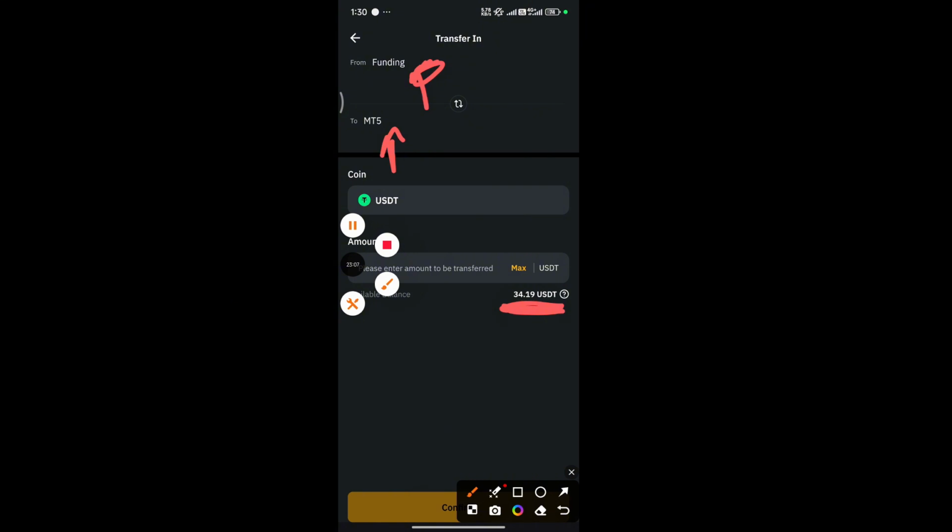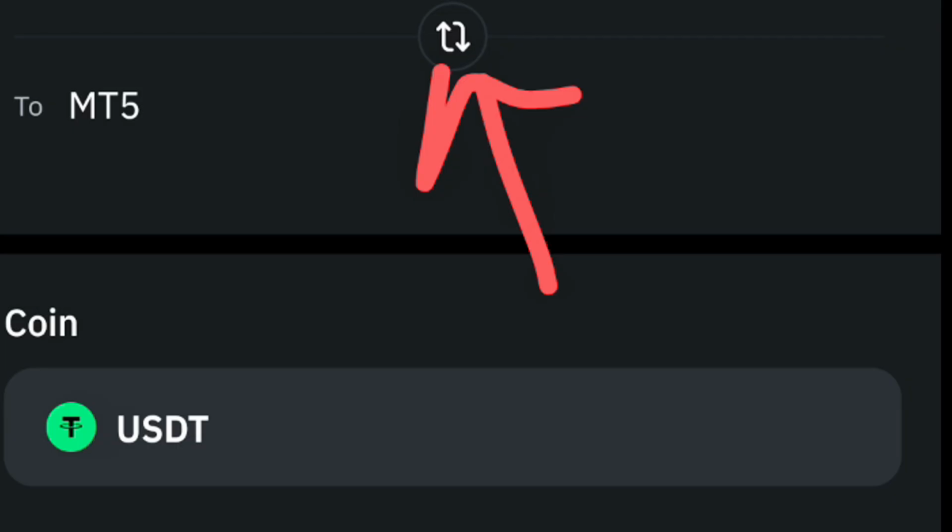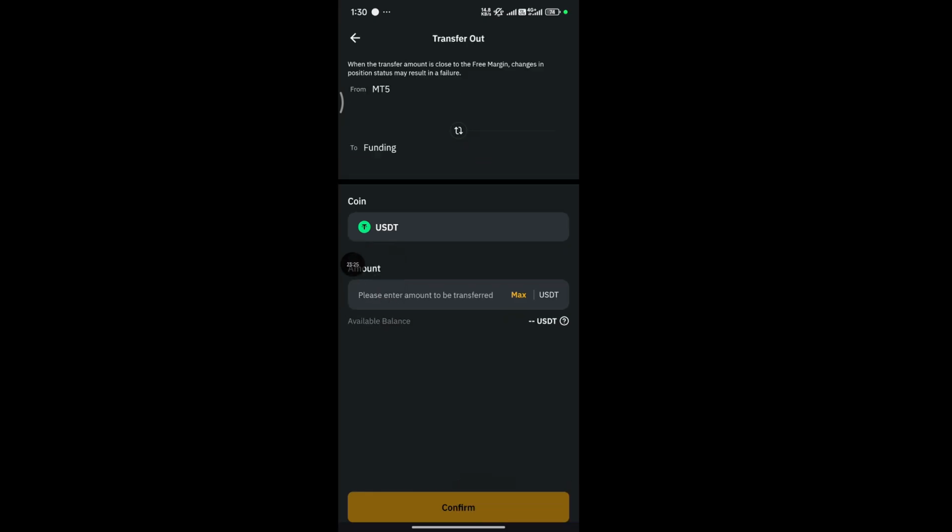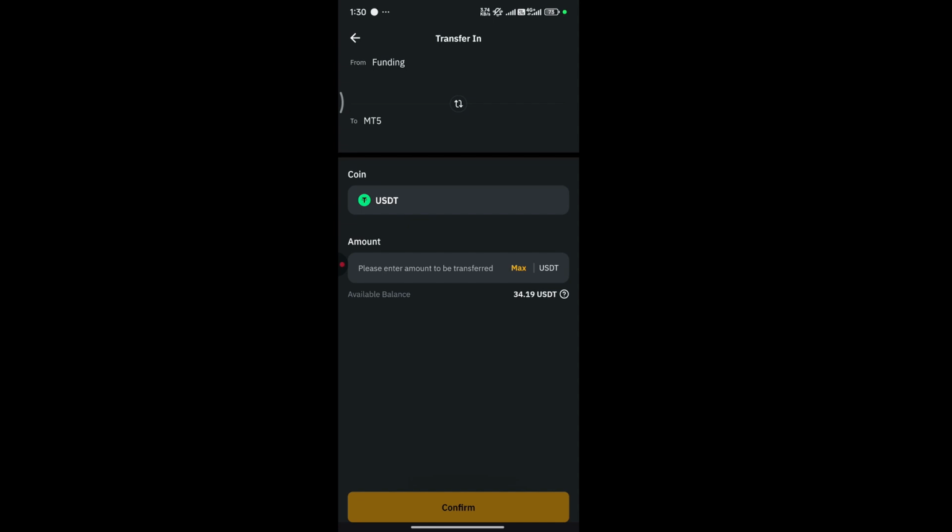You can click on this toggle button. Whenever you want to move your money back to Bybit, maybe you made some profit, you click on this toggle button here, and now we are moving from MT5 to our funding account. Then you can just go to your P2P and sell. But at the moment, we are moving from our Bybit to our MT5 account. So you click on max.